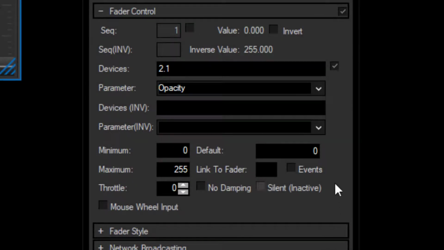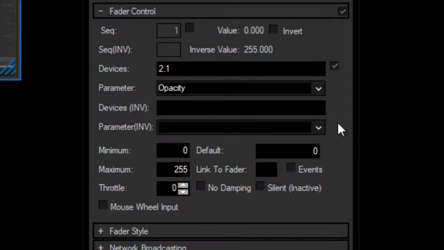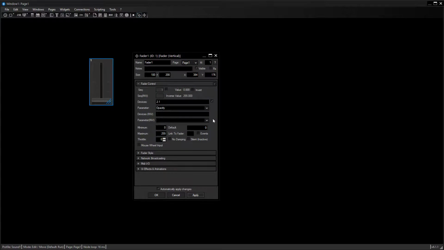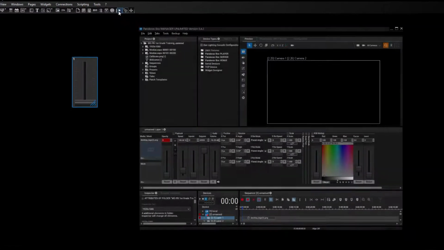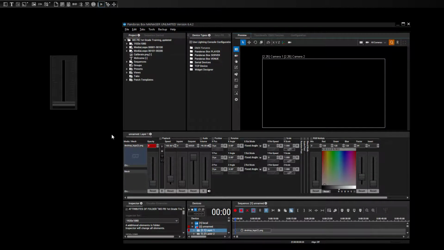The opacity in Pandora's Box Manager is an 8-bit value, which means that it ranges from 0 to 255. Please make sure the minimum and maximum values for the fader are set to that range. Natively, the fader widget provides a decimal value. The Widget Designer second grade training will give you an overview of different kinds of value types. After applying the settings and changing back to run mode, the fader directly controls the opacity parameter in the Pandora's Box Manager.